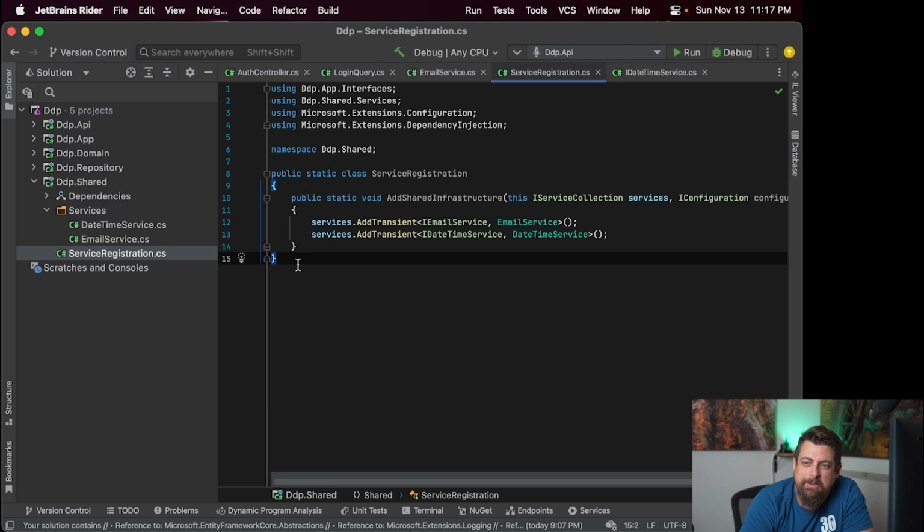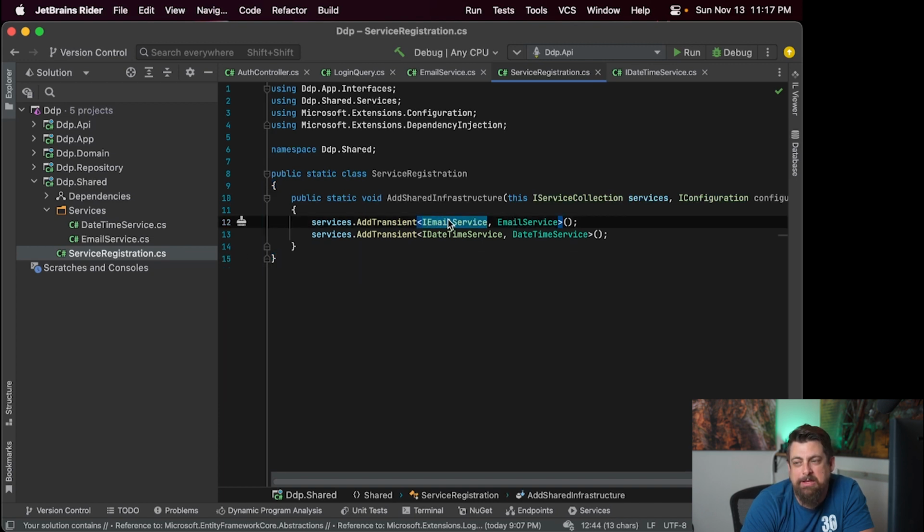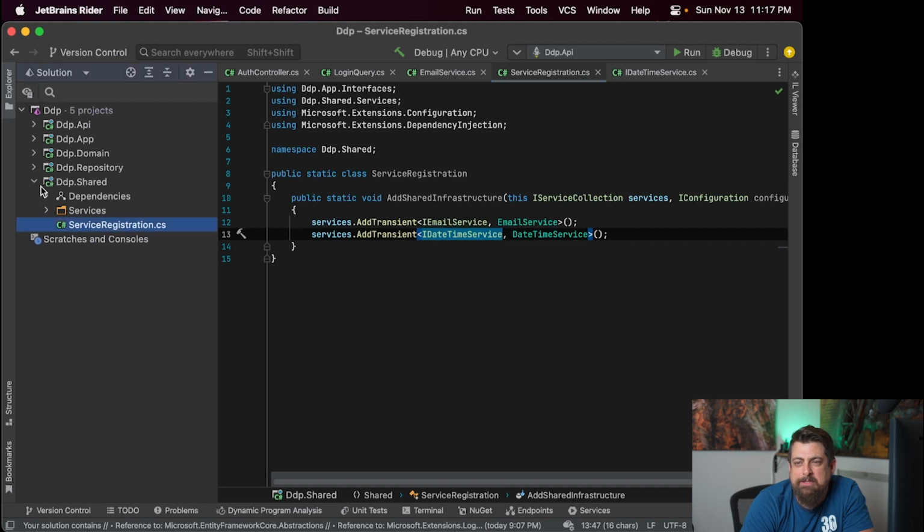Now here is where I'm registering with the application. I'm saying, hey, this email service or this email interface, use this service when you call that. Same with the date time. And so let's go to my repository.